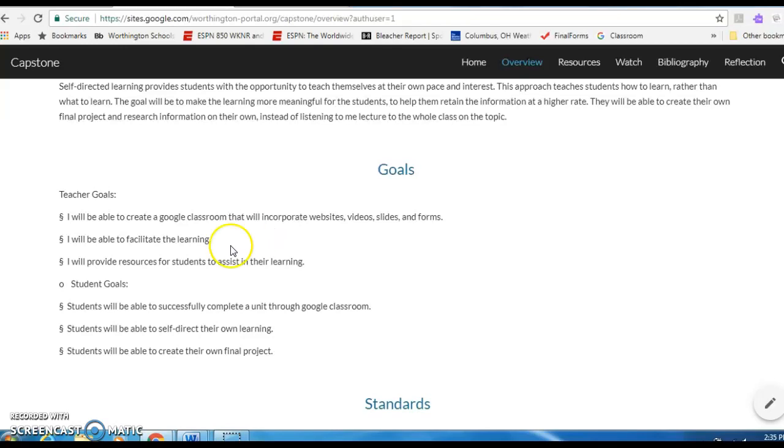Student goals would be: students will successfully complete a unit through Google Classroom. Students will be able to self-direct their own learning, and students will be able to create their own final project. The final project would be the fast food investigation. I've already created a template for them to use, but to help them with 21st century skills, creation and creativity, I think students would be just fine deciding what they want that final project to look like.